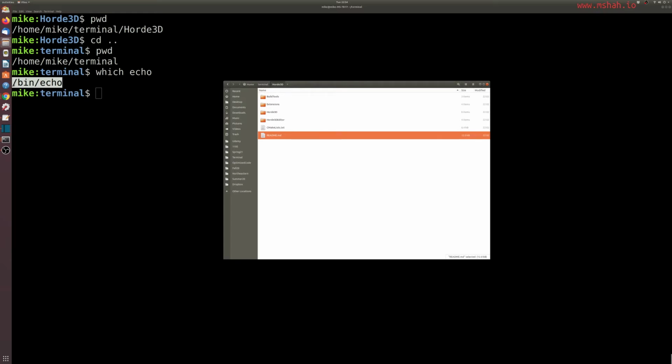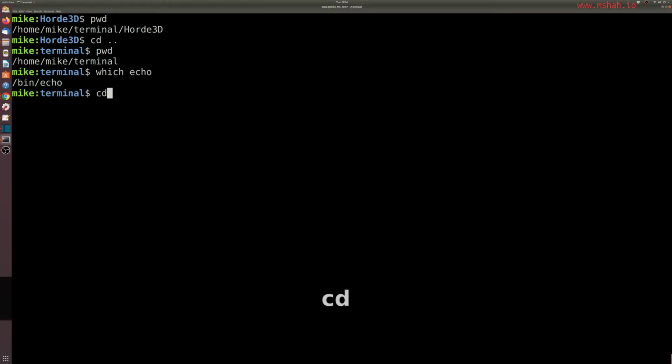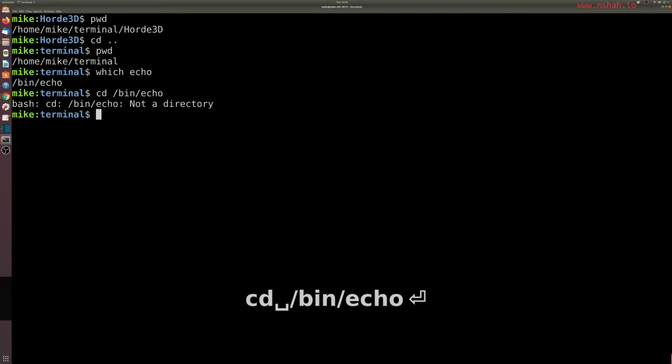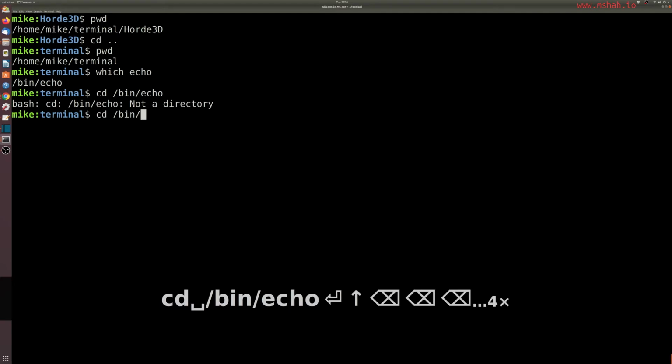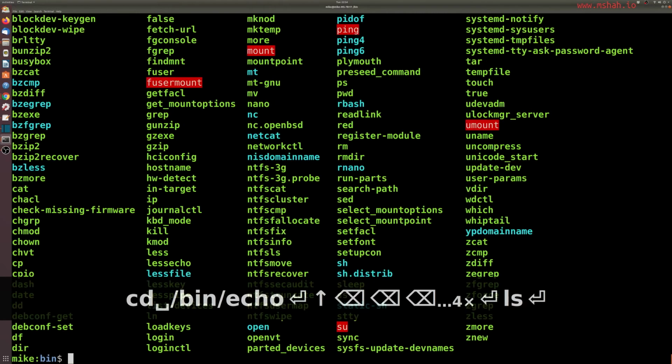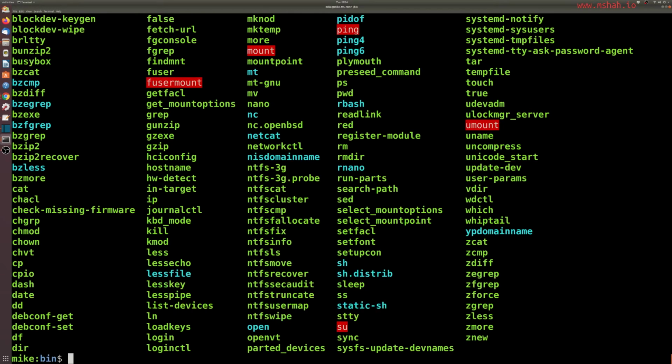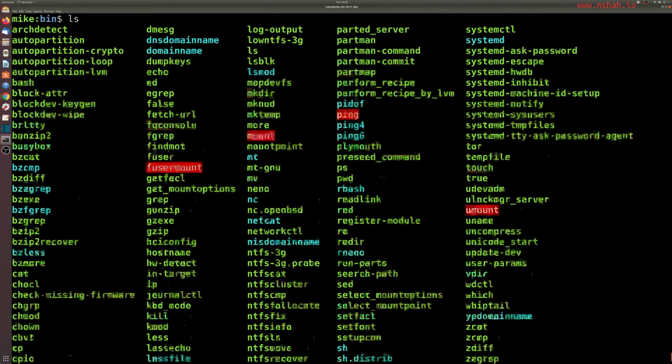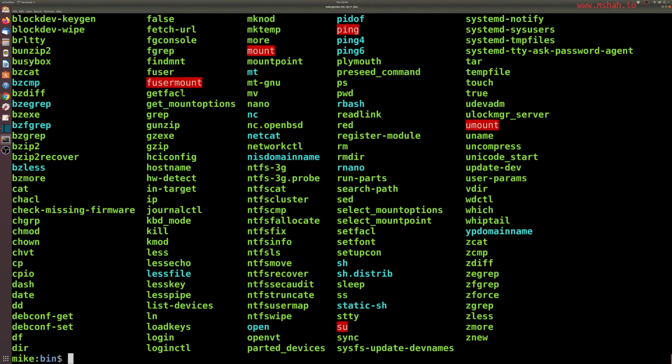But the full path to get there is in something called /bin/echo. Okay, so I can cd into /bin/echo, or rather just /bin, excuse me, and I should be able to see when I list the contents that echo is amongst these files. So I'm going to slowly search through here and find that echo is in fact part of these files here.